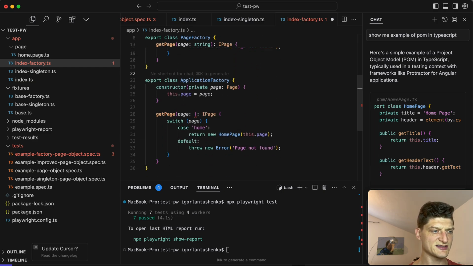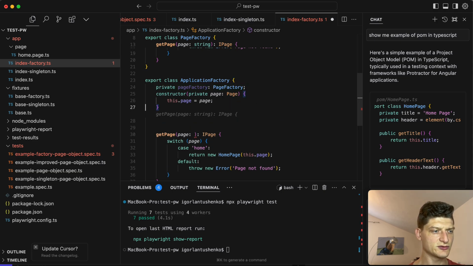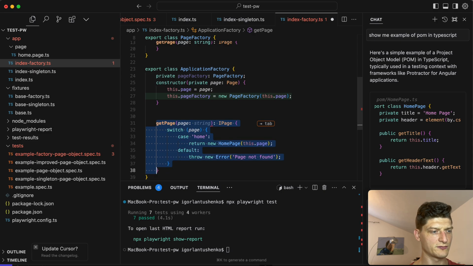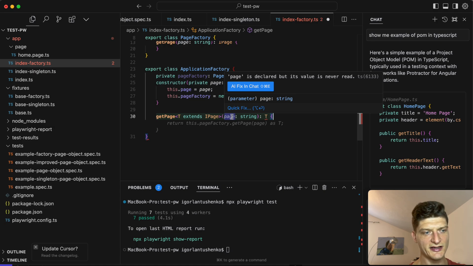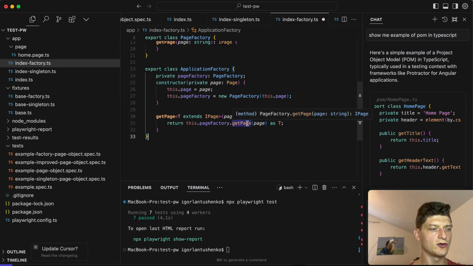Now let's slightly modify our application factory, and we need a new parameter, page factory. We need to initialize this parameter in our constructor, page factory, new page factory. Okay, so page factory is in place. Now we need to extend getPage. We need to remove getPage from this class, and now our page should be generic. Generic is another topic in TypeScript, which we will cover later. For now, you need to know that we are going to have a general type which extends the iPage interface. It will accept the parameter page and return the same type as we passed. We are going to use page factory to call get page and return the entity from there.